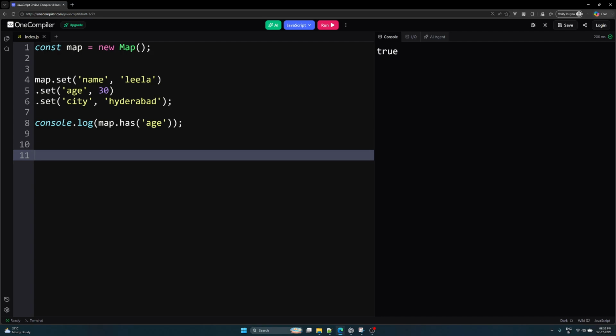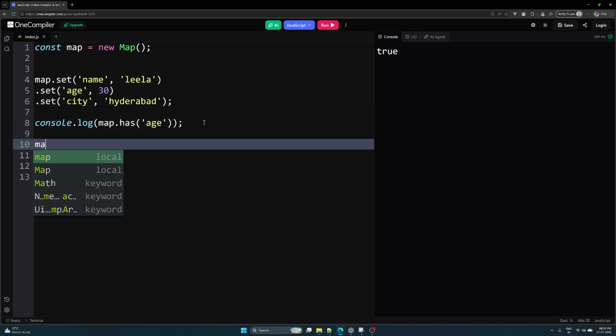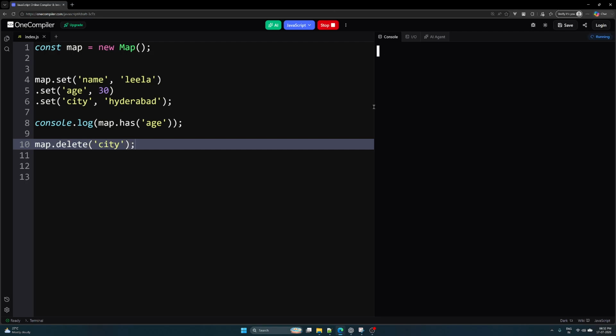The next method which I want to explain is delete. We have learned about set, get, and has, and now delete. Suppose that we no longer need a particular key or entry. Instead of creating a new map, we can simply remove that key. That is where delete is used. If I want to remove the city, I can simply use map.delete of city. Now if I run this one, you will see it has been removed.